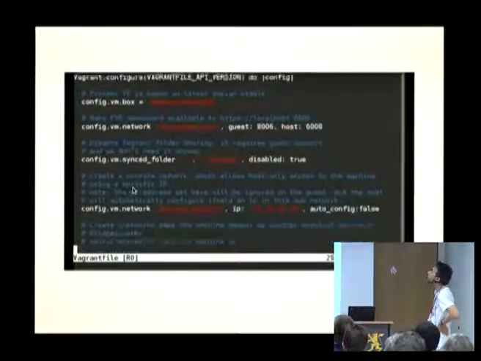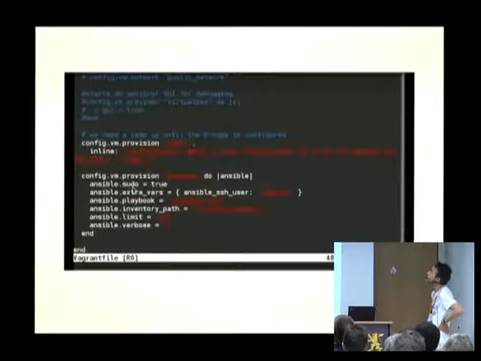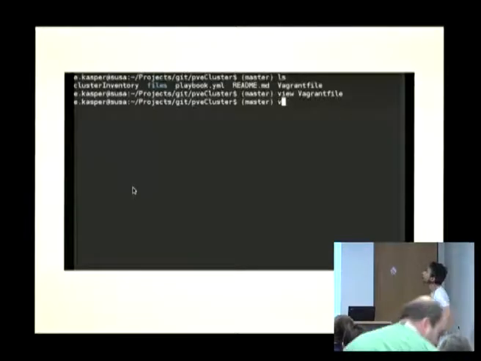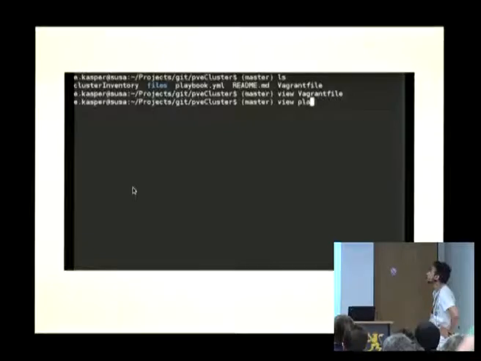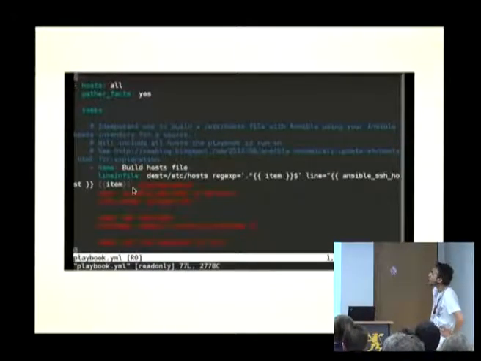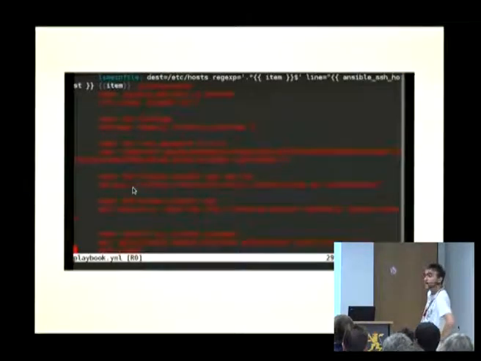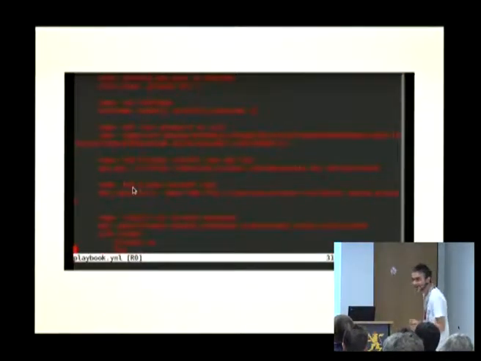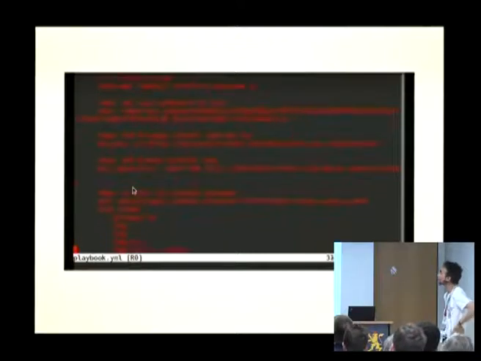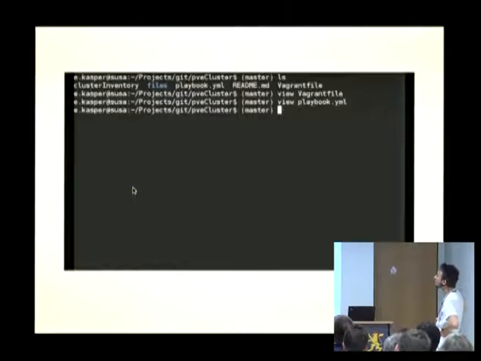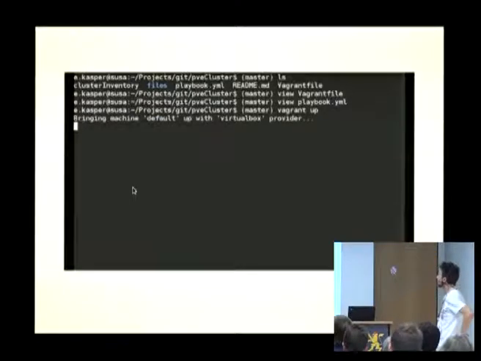So we have here the Vagrantfile with a lot of configuration stuff. At the end, we will call an Ansible playbook. The Ansible playbook does a lot of things. You have to trust me now because you cannot read. So we add a Debian repository, after that we install a lot of packages. And now we can start with vagrant up.